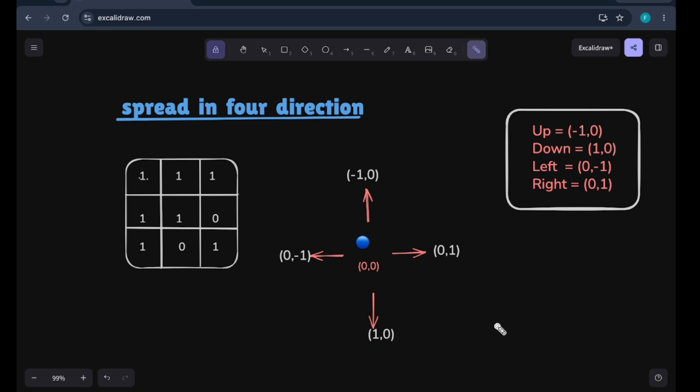So this is how we get the indexes of the upward, leftward, downward, and rightward directions. Instead of writing four separate if statements, we store these directions inside a list and then iterate over it. This makes our code a bit shorter and clearer, so it becomes easy to understand.